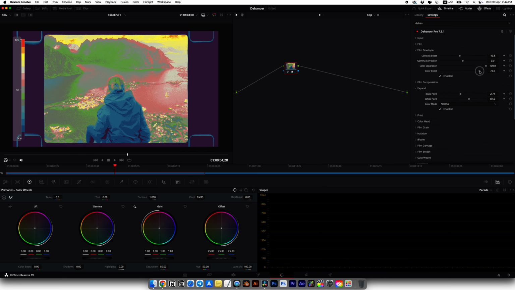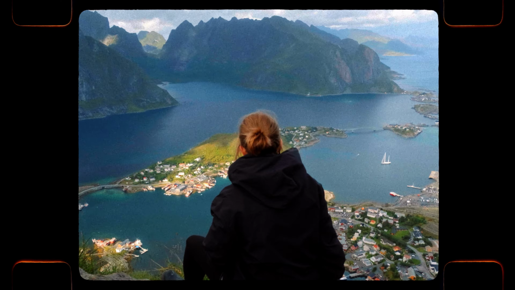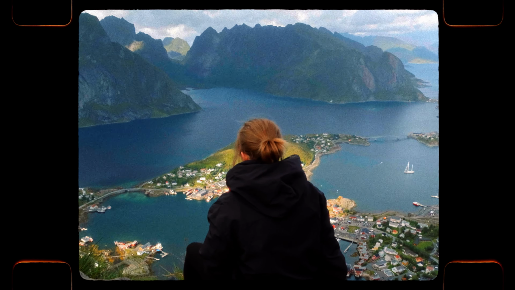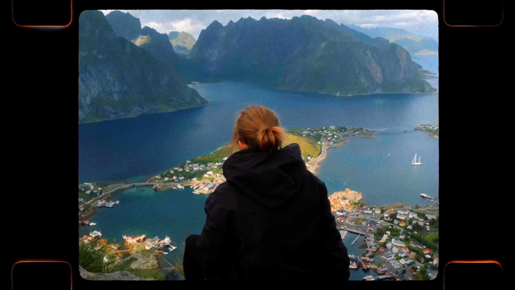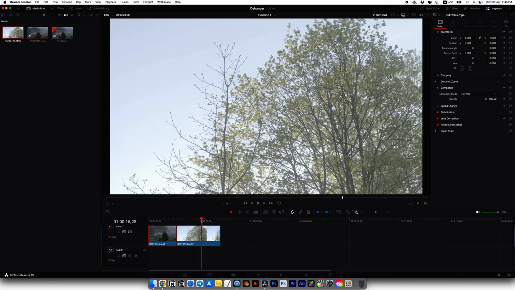I didn't send film for scanning, I didn't wait days for results, I got it right here and right now. And that's honestly wild. So let's move to the second clip.